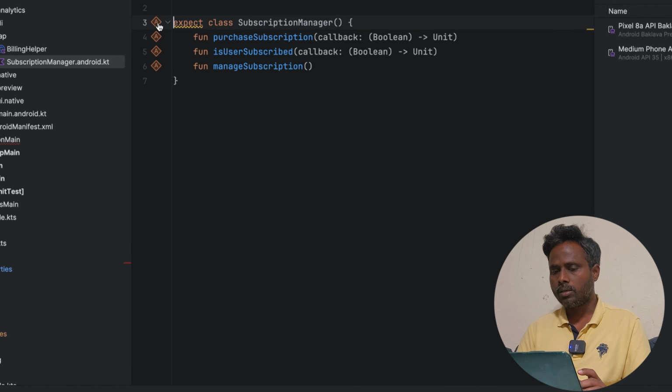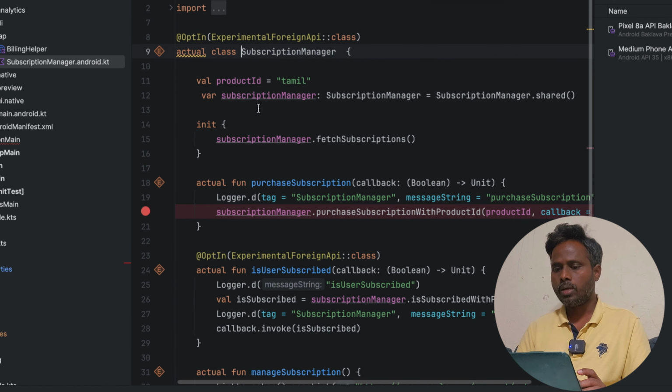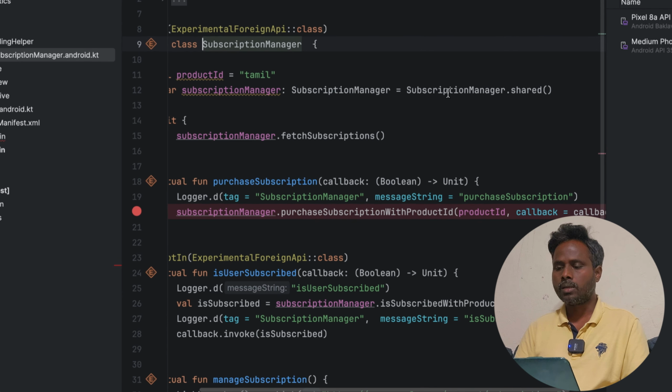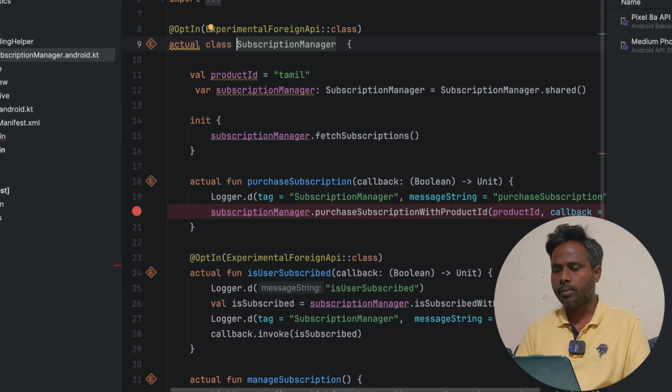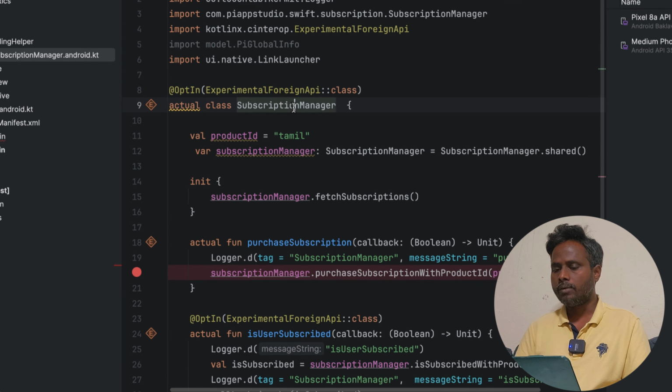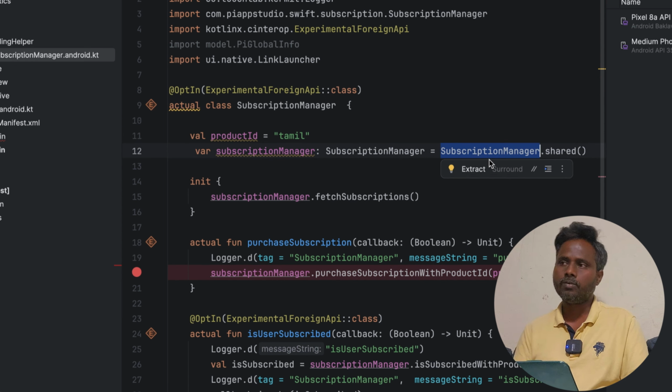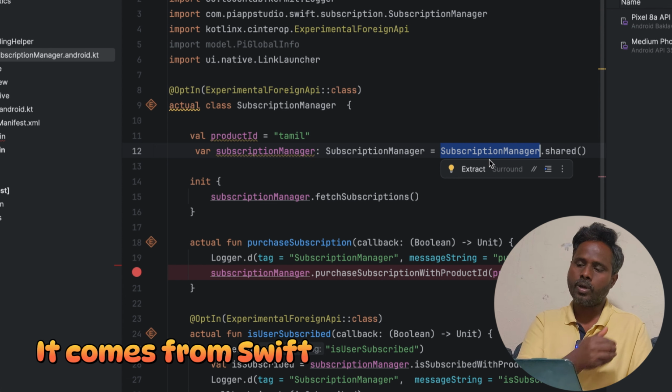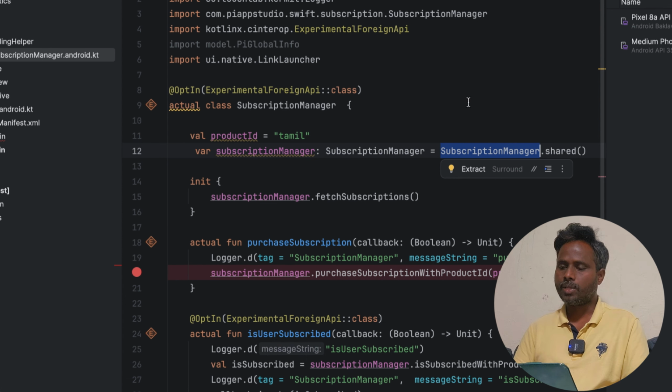So again, I'm clicking on this and going to the iOS main. Again, you could see something like a subscription manager. You may get confused between this subscription manager and this one, but that's not true. This iOS subscription manager is a kind of helper function, like the one we already have for Android. This is the equivalent helper function for iOS.